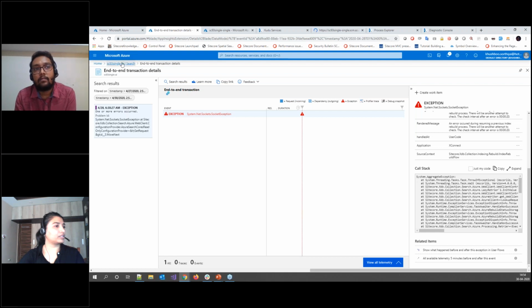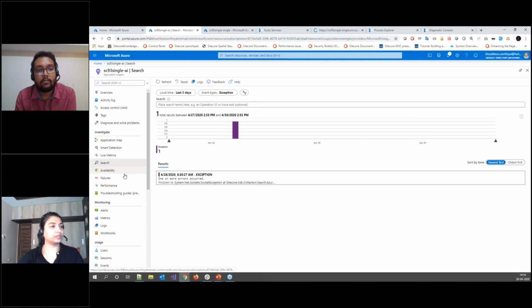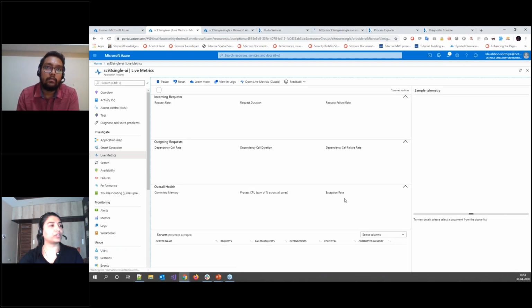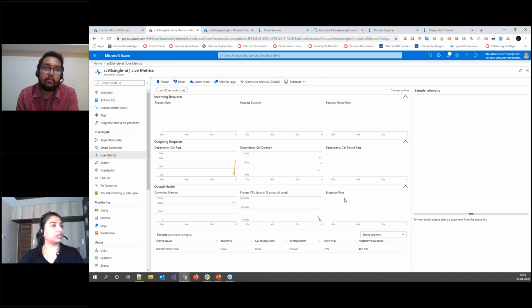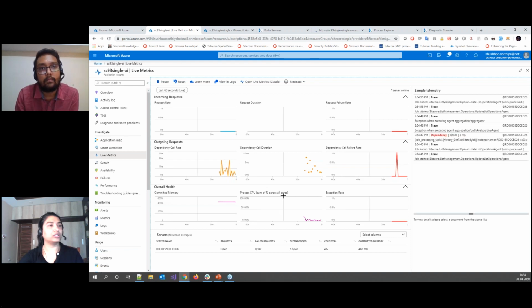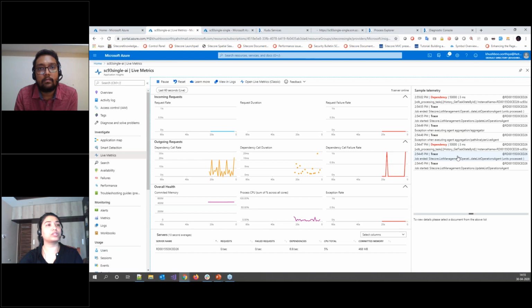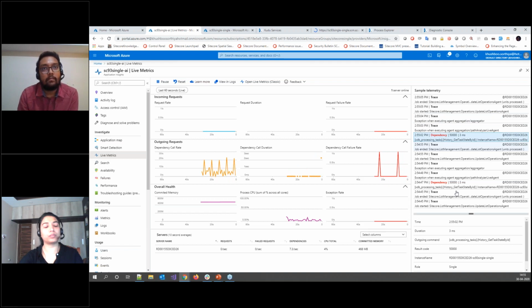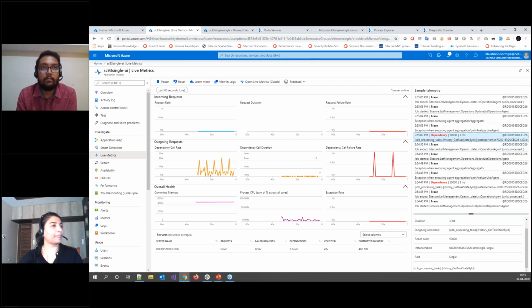Now let's see live metrics. As we saw, live metrics provide the real-time performance of your application. It shows this set of metrics by default, for example, incoming requests, outgoing requests, request failure rates, and CPU utilization. It also shows the sample telemetry, traces, exceptions, failed requests, and any information about dependency calls, and you can select any sample from this telemetry to view more details about that sample as well.